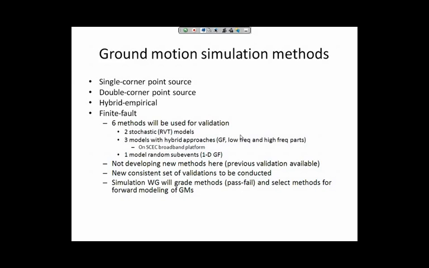Okay. I will point out, separately being funded through SSHAC, solicitations of methods, new methods that can be implemented under the SSHAC broadband platform and tested. But that's different than what we're doing. That's a more basic science program, and that's where we should be developing new approaches.